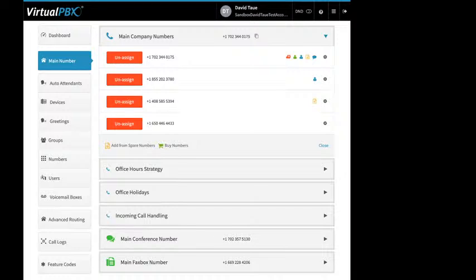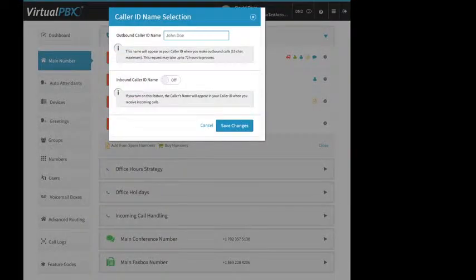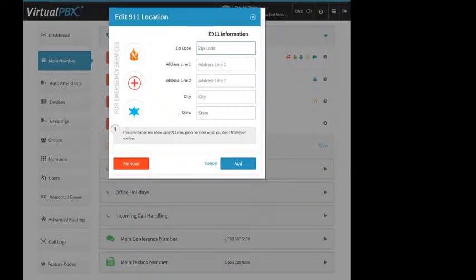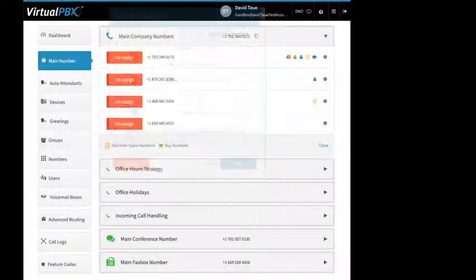Right. So for any phone number, you have a little gear icon here. So you can adjust the caller ID, right? You can put on CNAM information. You can turn on accepting inbound CNAM information, right? The E911, you can add the address for each specific phone number.